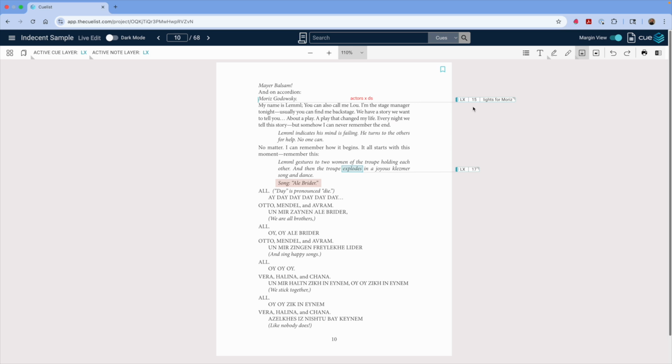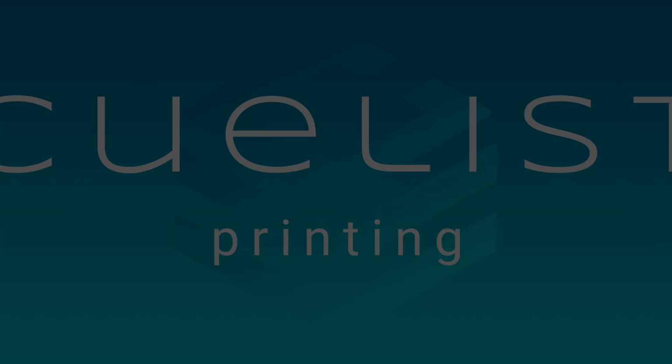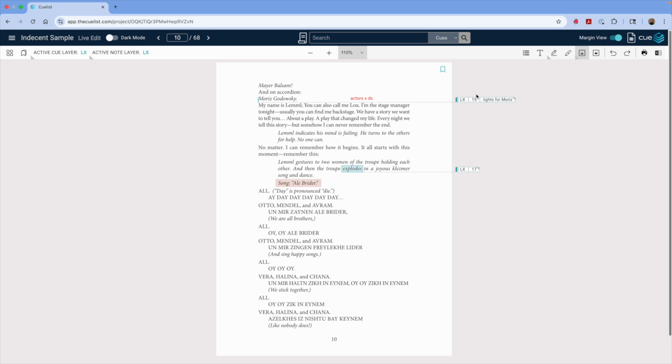The first thing and probably most important thing to understand is that Cuelist is going to export your script as a PDF, and it's going to do it as an 8.5 by 11 in portrait mode here. So when you have cues that are in the margin view, and you can see here because we've flipped the toggle switch to move our cues to the margin view, they will not be able to stay in the margin view for printing. So when we go to actually print the script, the cues are going to look like what it looks like when the margin view is turned off. And that's important just to make sure that you don't have cues covering important text on your script.